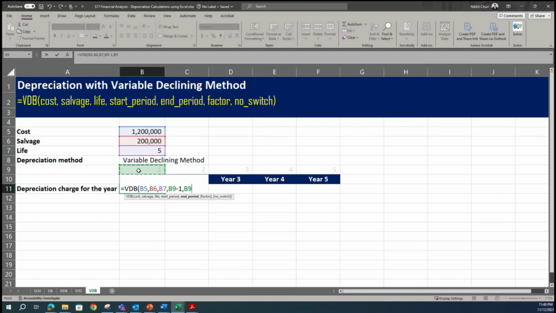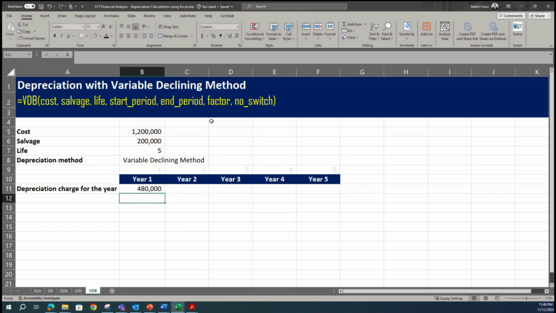So I'm looking for 1 year only, followed by, suppose I take the factor as 2. So I'm looking for double digit decline. Let me put that. And like I said, the last one, switch or no switch, is optional, and that is considered for other theories. So for now, we'll just ignore it. I'm just closing the bracket and pressing enter. And again, I got a number. So this is my depreciation for year 1.